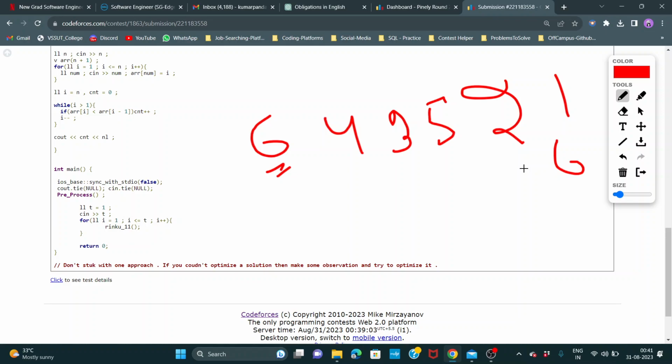Every time I just want to make the permutation in increasing order from the last. At first I place 6, then 5 6, then 4 5 6, then 3 4 5 6, then 2 3 4 5 6, in this way. So obviously after 6 I have to bring 5, then 4, then 3, then 2, in this way.